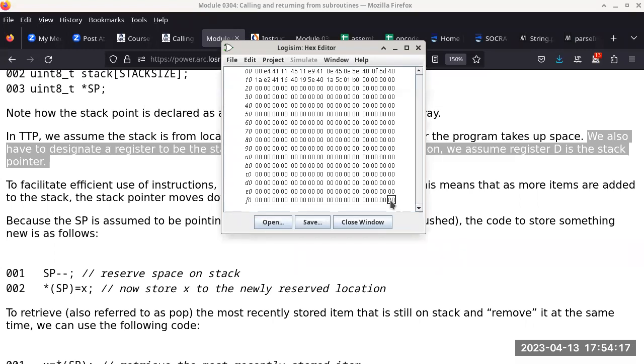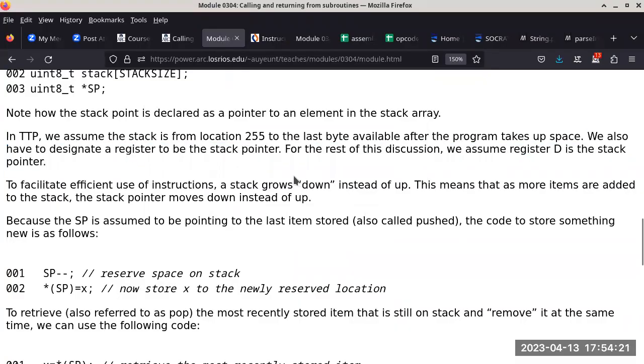All right, so getting back to the notes here. To facilitate efficient use of instructions, a stack grows down instead of up. So the question is, what do you mean by growing down? I can explain that. The best way to explain it is to give you the 2 lines of code in C that are equivalent to storing something on a stack.